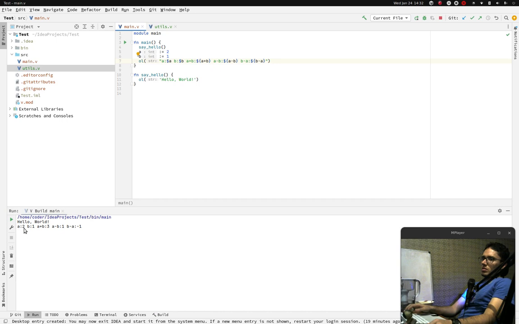Okay, so A is 2, B is 1, A plus B is 3, A minus B is 1, B minus A is -1. Which is great, I guess. So that's how you can do operations in B. We can probably also do multiplications and divisions and all that, which is great.